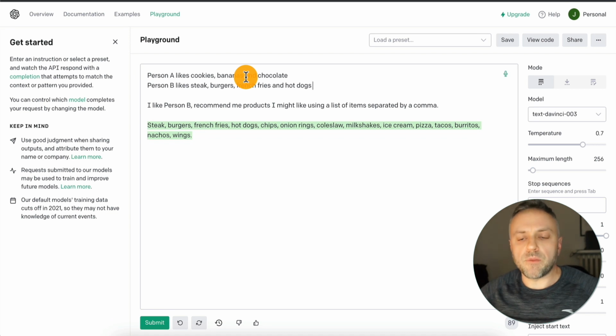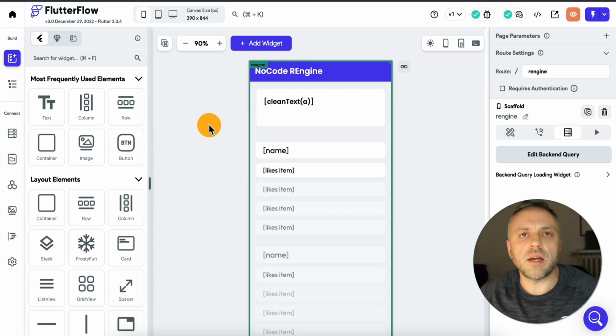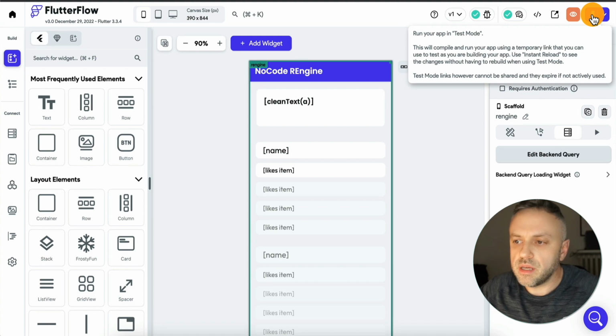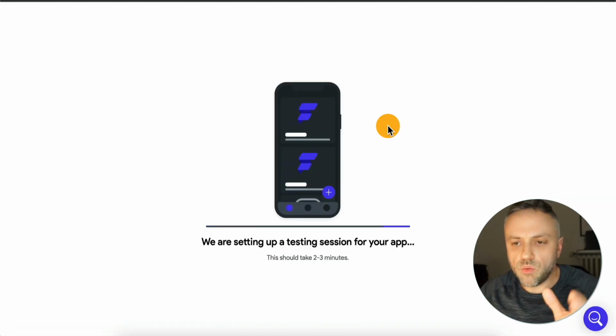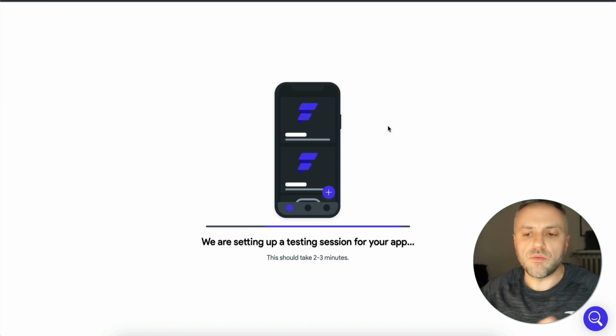Okay, so now that you saw everything, let me show you the proof of concept where I built an app based on the system that does exactly that. So I'm going to head into FlutterFlow and I'm going to show you an app. So here's my app. Before I show you exactly how it works and what it does, let me run this app just to show you how it works so that you have a better understanding. So we're going to click here, we are going to create a quick test environment, and wait for this to load.